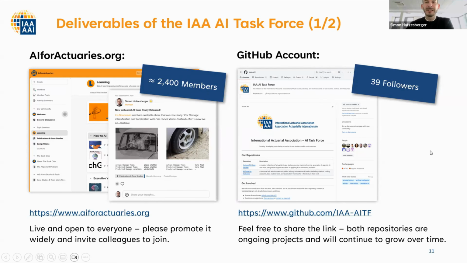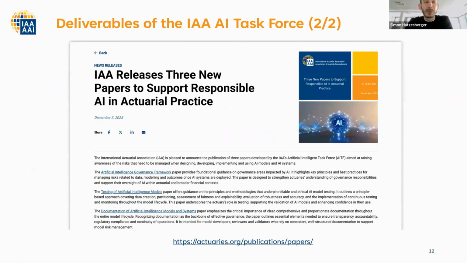We have seen the GitHub account, and one workstream is producing some very informative papers. They already published on the IAA website 3 papers on artificial intelligence, governance, testing, and documentation. 3 more are to follow in the next weeks, and they are already producing and working on some more.